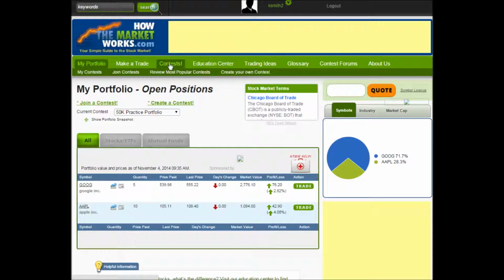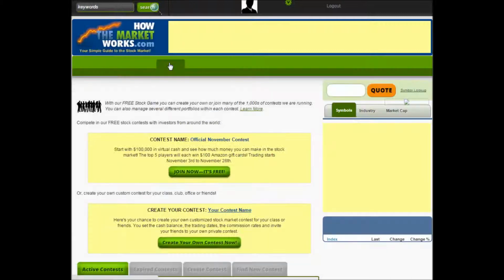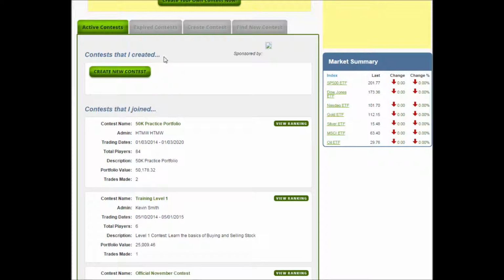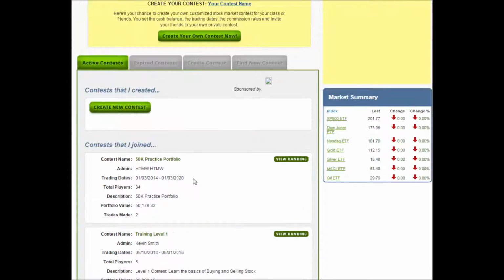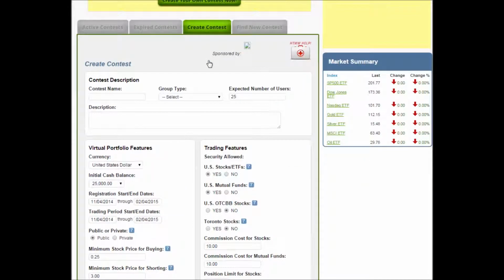To create a new contest, first go to the Contest tab. Here you'll get a picture of the contests you've already created, contests that you've currently joined, and then up here you can see any contests you've been in that have expired. You can find a new contest using the search tool, or you can create your own contest now. So let's open the Create a Contest Now page.